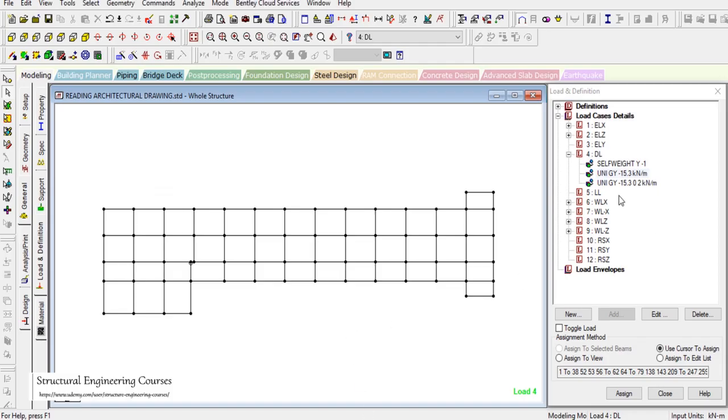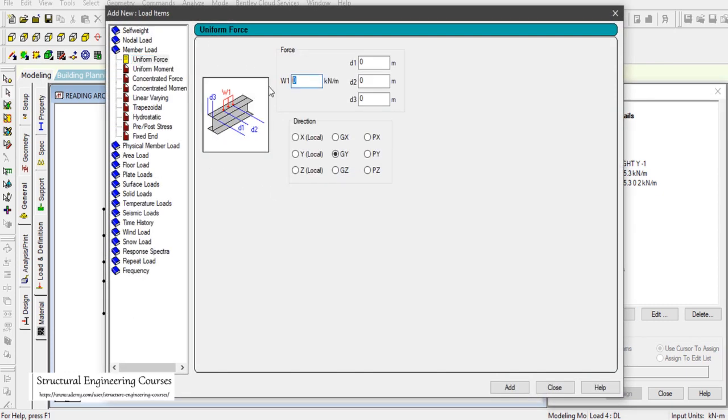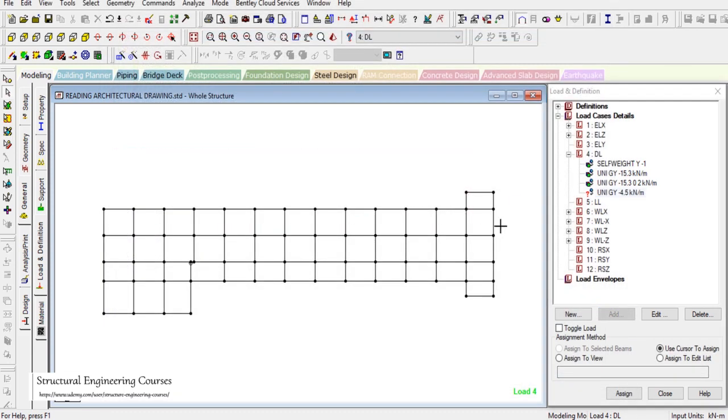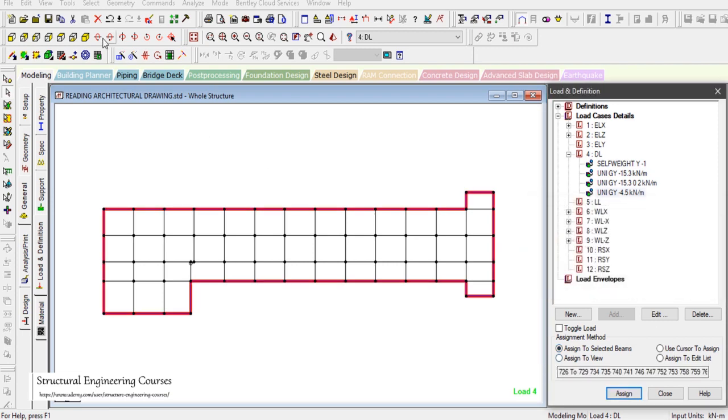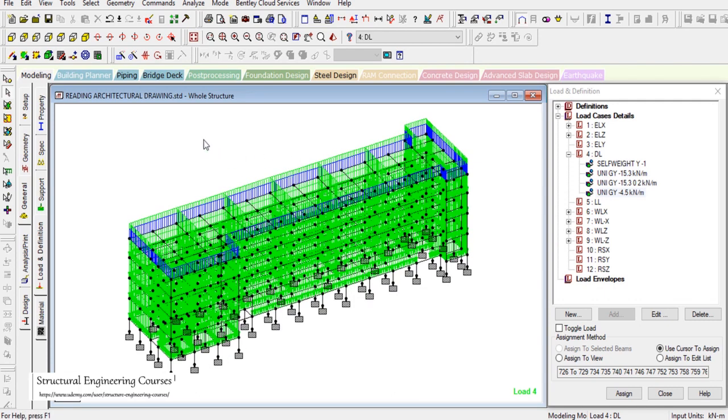So we name a dead load case here, and for member load we can enter minus 4.5. Now we have assigned the parapet loading on the top as minus 4.5 kilonewton per meter. With this approach, we have now calculated all the dead loads except for the staircase loadings.